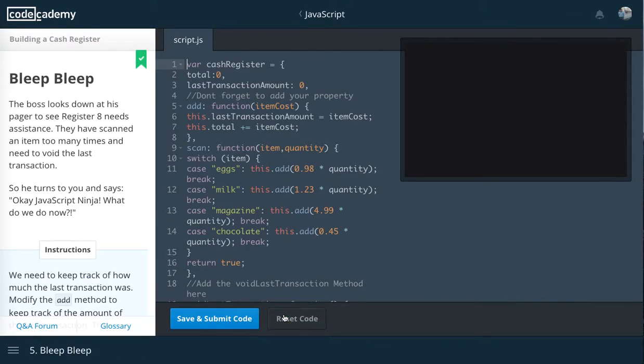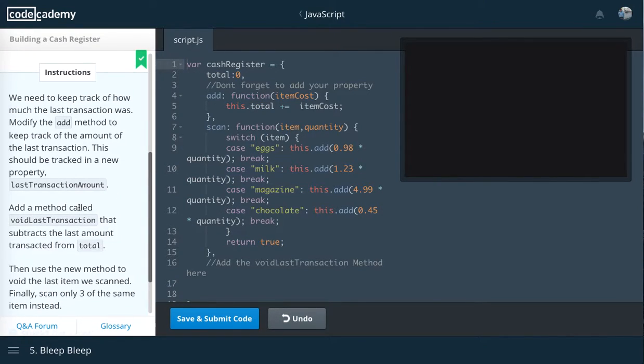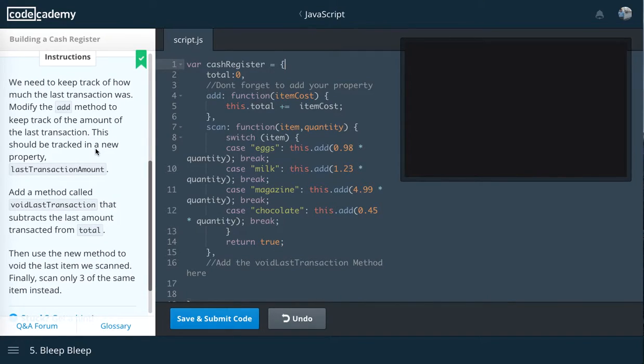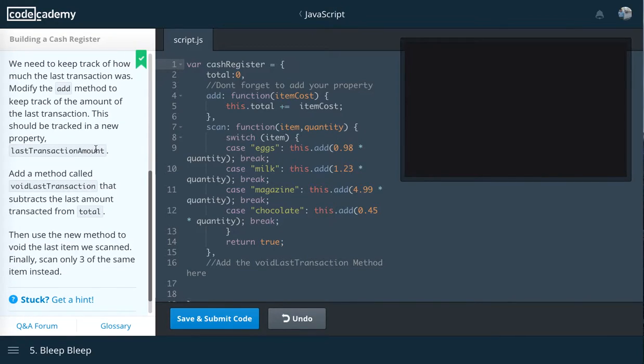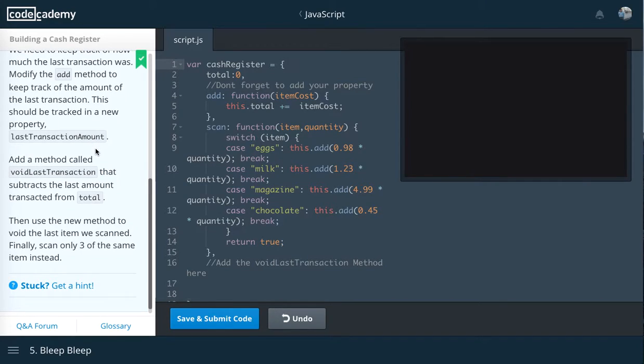Cool. Let's reset our code and modify the add method to keep track of the amount of the last transaction. This should be tracked in a new property, last transaction amount. Add a method called void last transaction that subtracts the last amount transacted from the total, and use the new method to void the last item. Finally, scan only 3 of the same item instead.